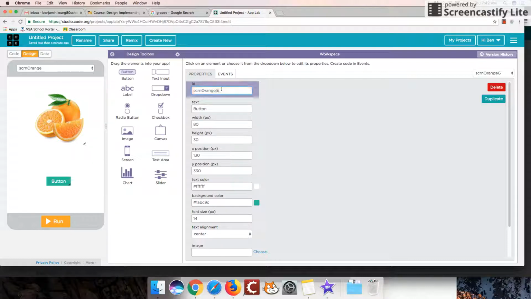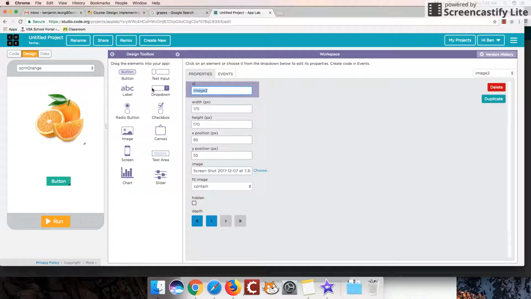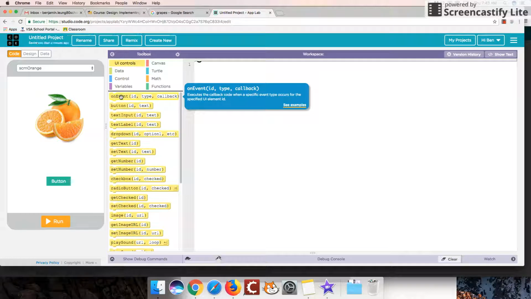So it's going to go BTN go to grapes. Okay. Now I'm going to click on my image as well. I'm also going to rename this SCRN orange, and it's the image of an orange. Now I know that sounds a little bit complex to describe everything, and I know some of you will get very lazy about it, but it will save your time later on. And we're going to get into some coding now.